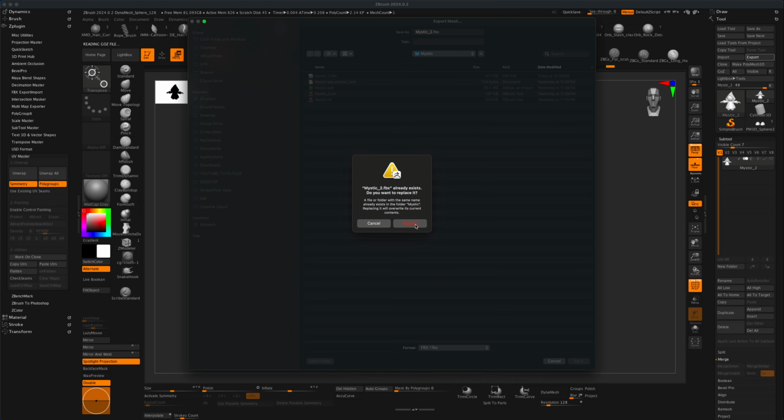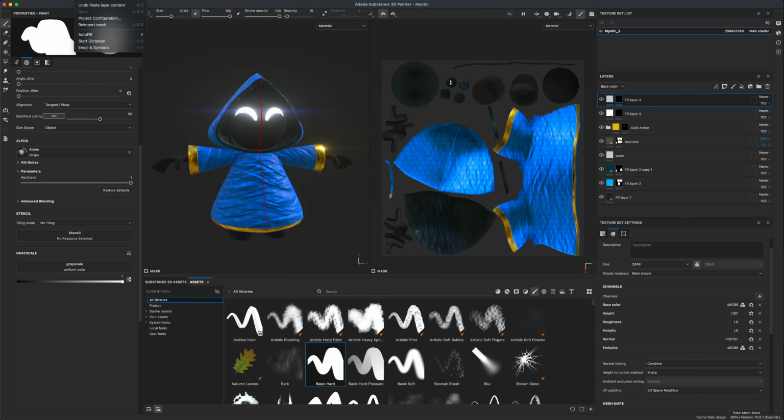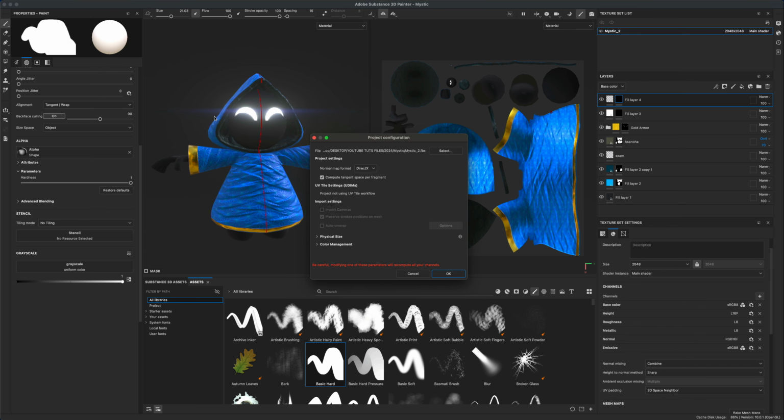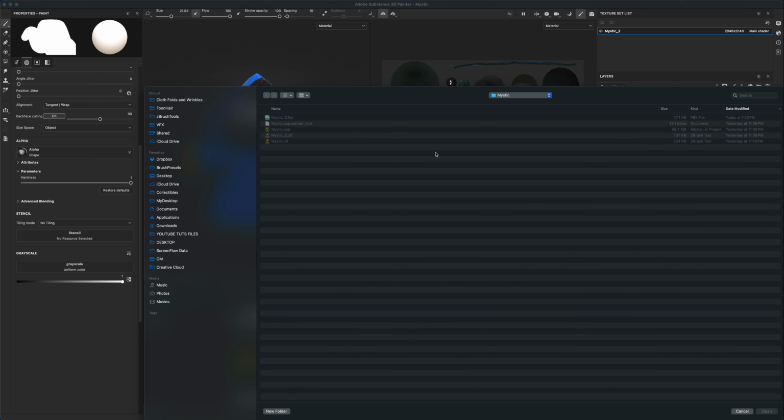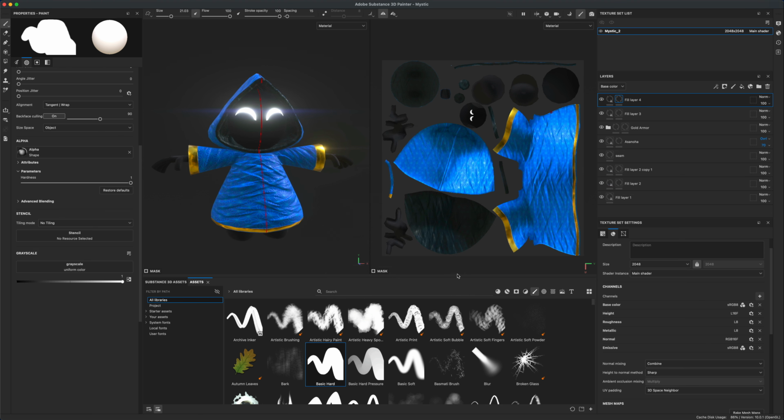I'm just going to replace the other one. So now if we jump back into Substance Painter, in here we can go to Edit, Project Configuration. Let's select our FBX file and just say Open. And in here I'm going to make sure it says Preserve Strokes Positions on the Mesh, and I'm going to say OK. And you can see right away the eyes got much better, right? The resolution was fixed, and it looks nicer here as well.